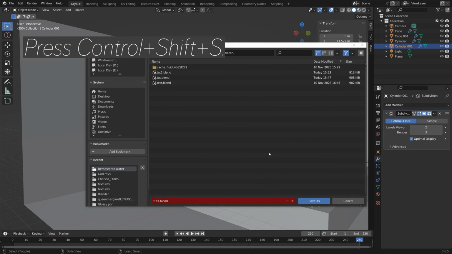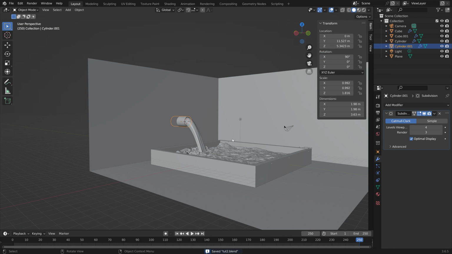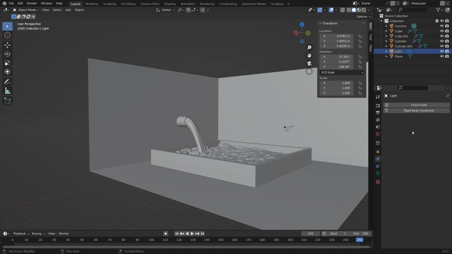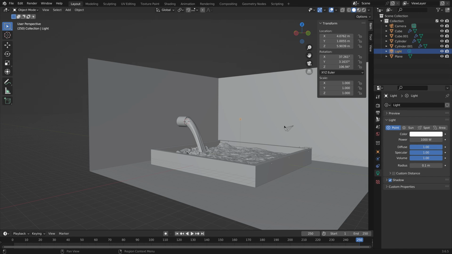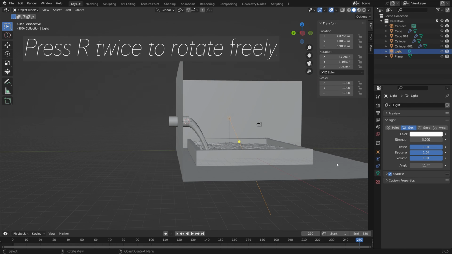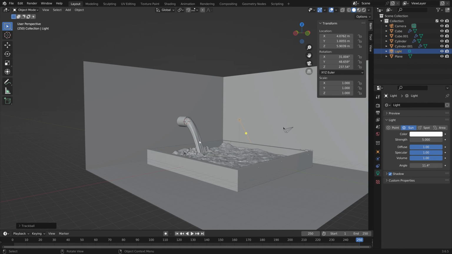Okay, and then press Ctrl Shift S. I'm going to save one more time. And then next, we need to add the lighting. So select the light. Let's turn it into a sun. Set the strength to 5. And then you can press R twice to rotate the sun freely.